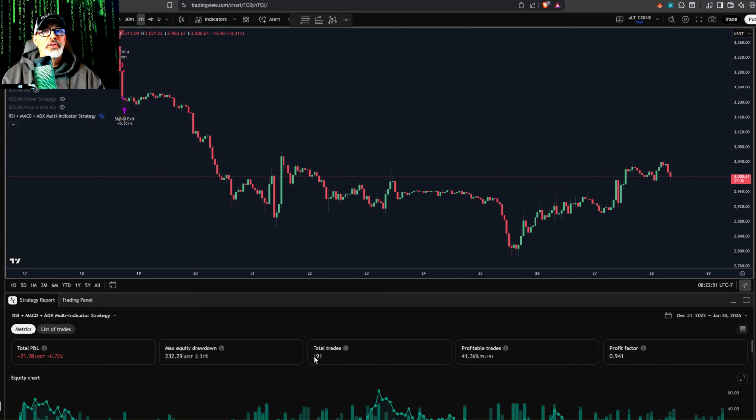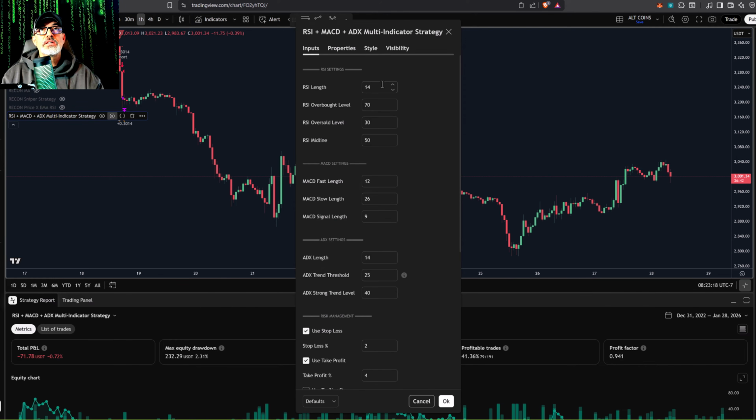It's had 191 trades. Profitable trades are only 41%, but again, because it built in that risk versus reward ratio, we're not too far from being profitable, even though we're under 50% as far as profitable trades go. Our profit factor is just under 1. We would definitely want that over 1. So let's click on the cog here for settings. RSI I would definitely change to 9.